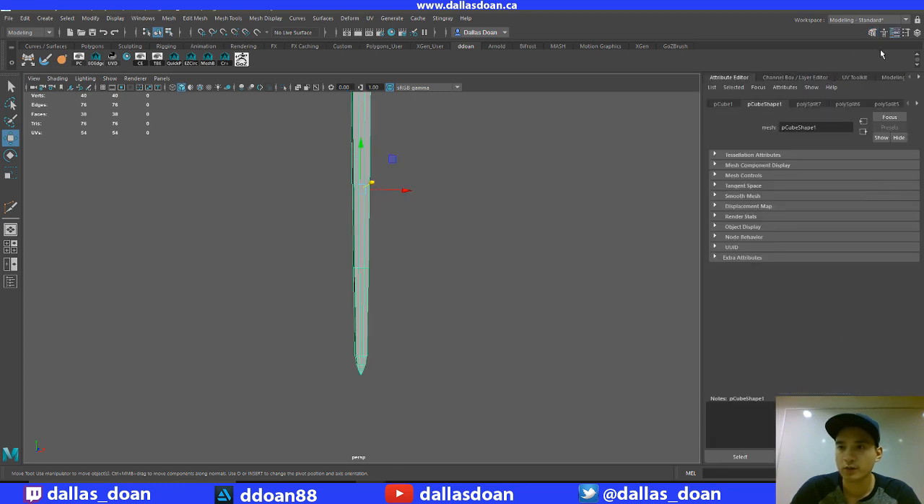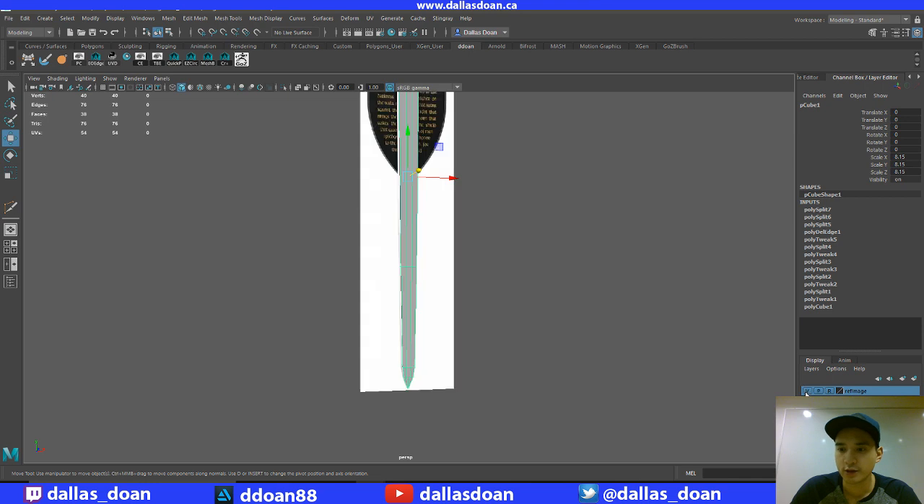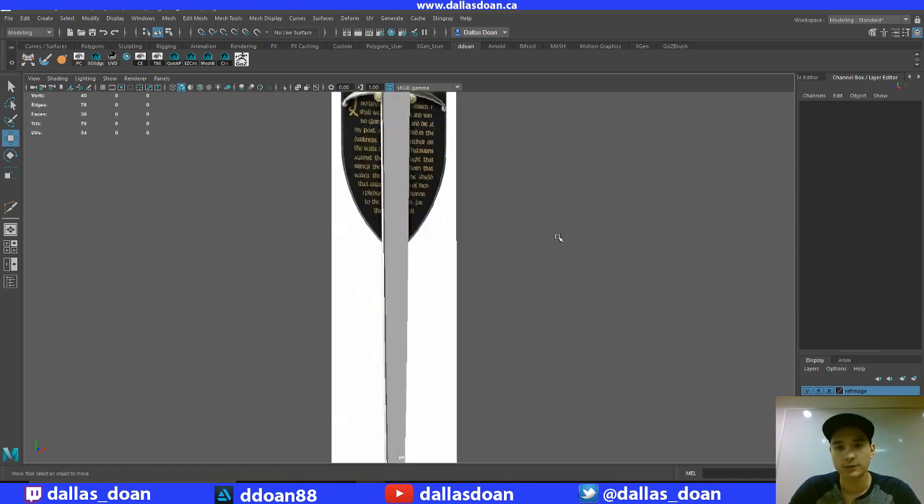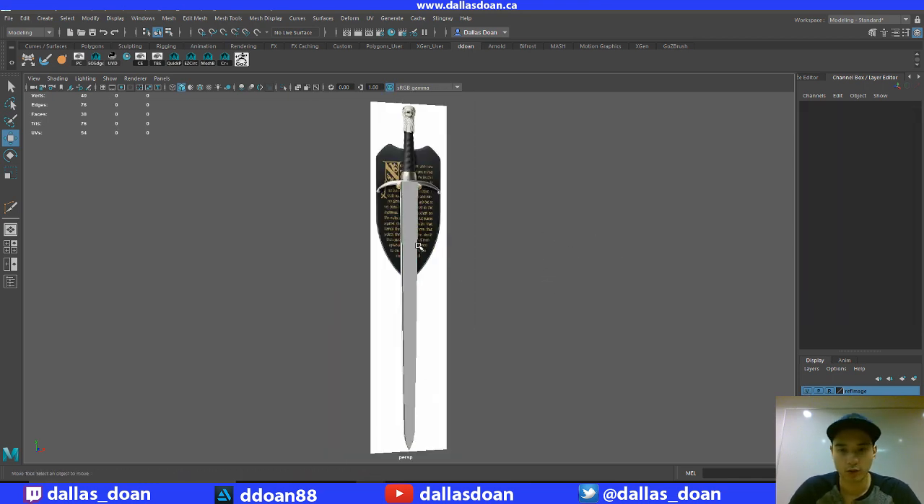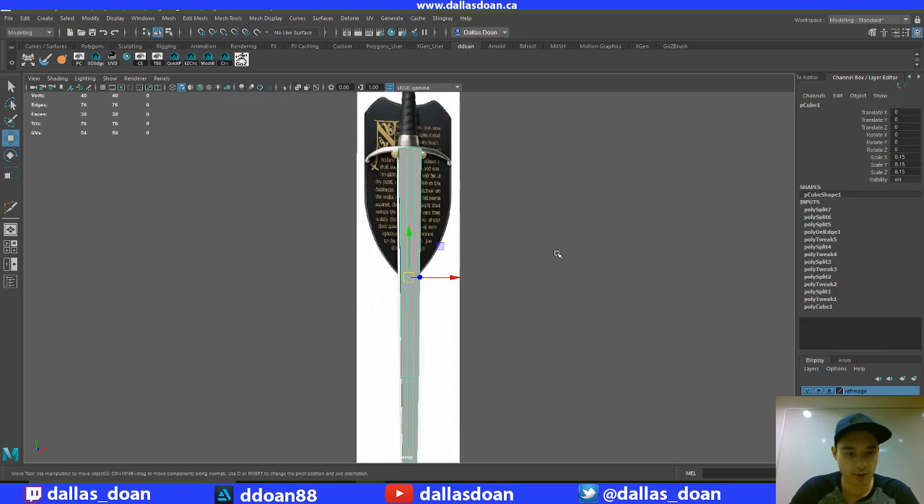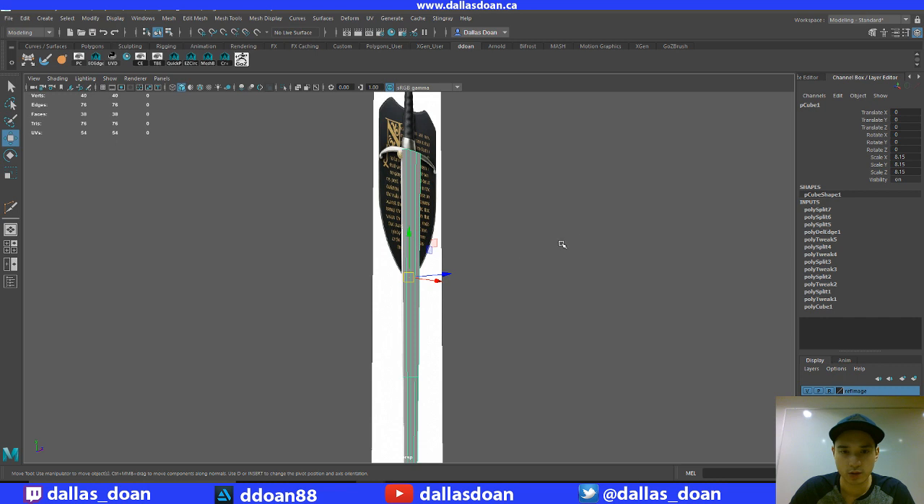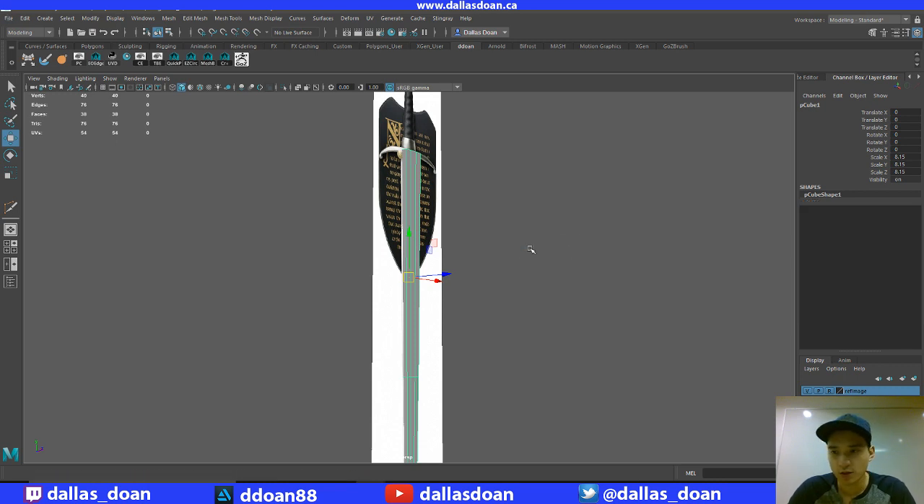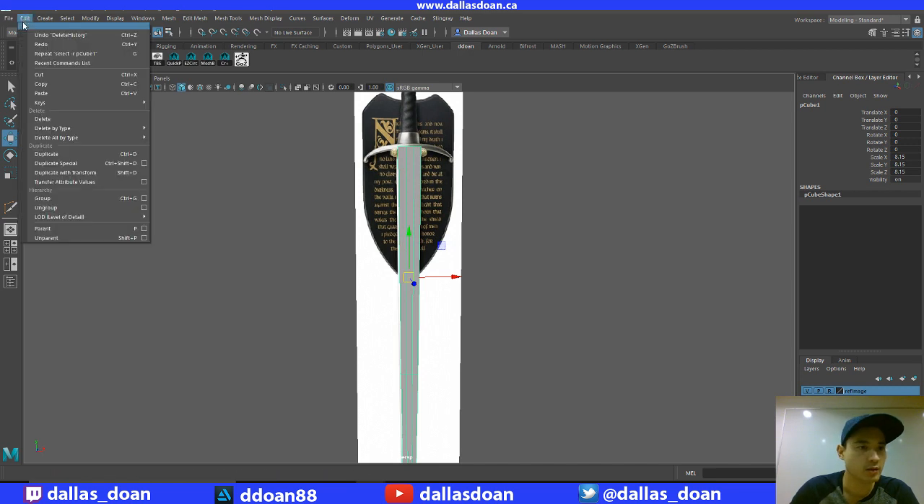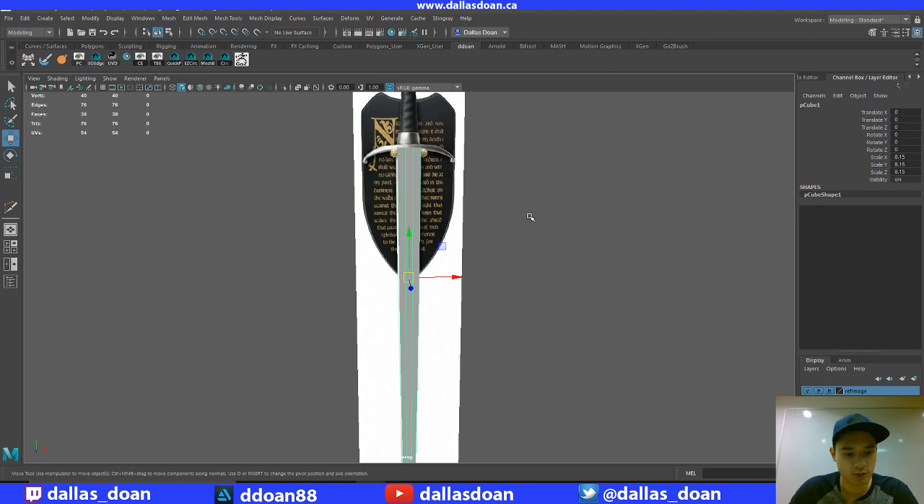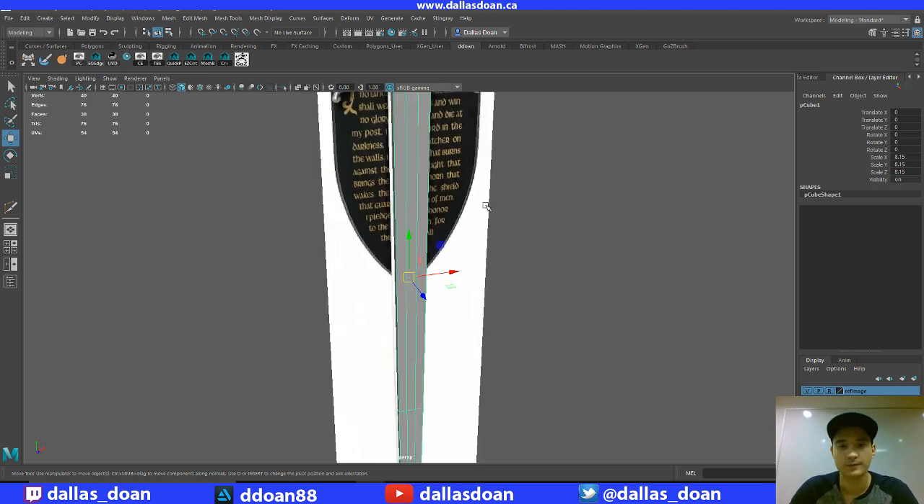Let's go back to attribute. No, let's go to channel layer editor. Go here. I'm going to delete my history. Control Alt D. No, does that not do that anymore? I guess, is it Control Shift D? No, that is not what I wanted. Is it Alt Shift D? I know that they've made changes. Alt Shift D. There we go. Okay.